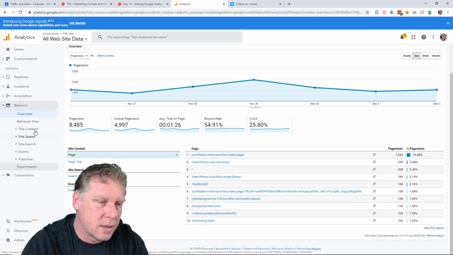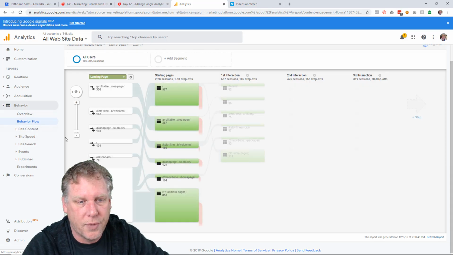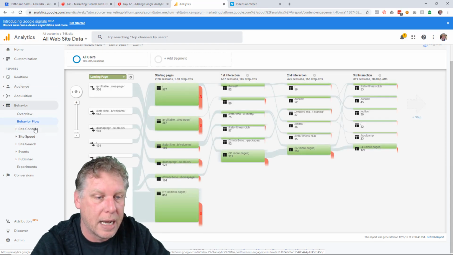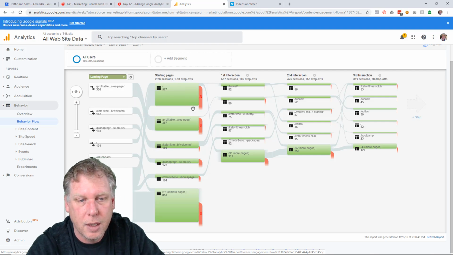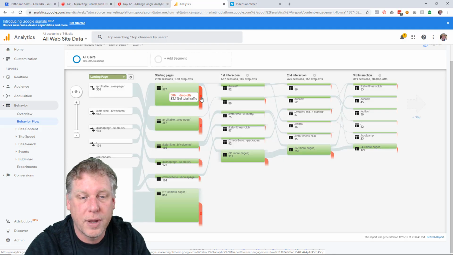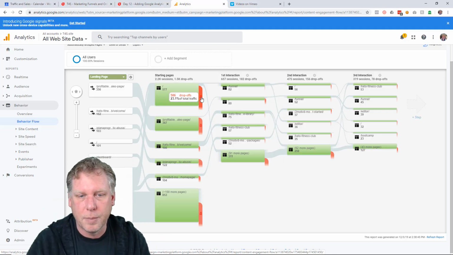We can do that, and so on and so forth. I just don't really want to go into too much detail, because it's far better that you go in here and have a look at it. This, for example, under behavior and behavior flow, is where people are coming in and what pages they're going to. So here I can see the home page, the starting page, there's a drop off there of 23%, and that worries me. One in four people are not getting past it.